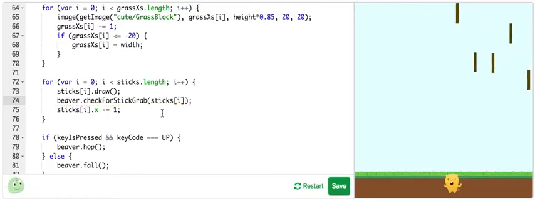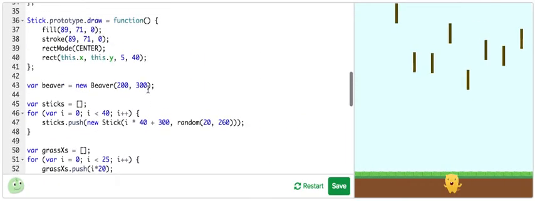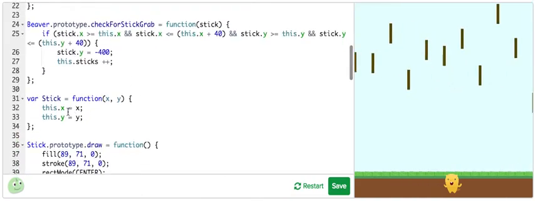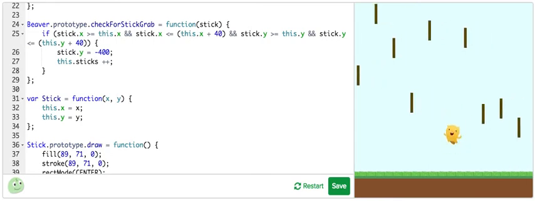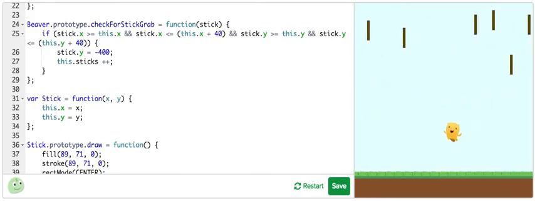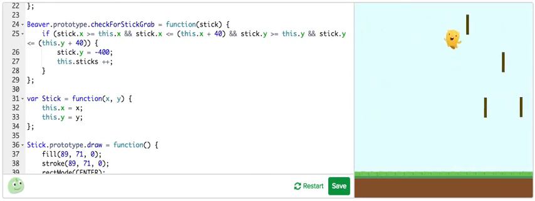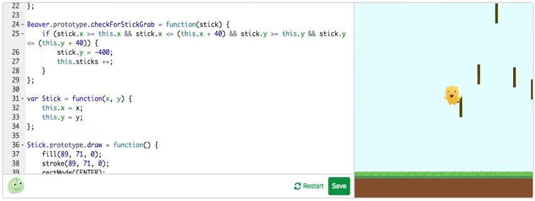In here, I'm going to just give it sticks[i]. And sticks[i] is its own object. If you go here and check, stick has an x and y property. So, when we do that, oh yeah, the beaver collides and removes the sticks off the screen. Very nice.